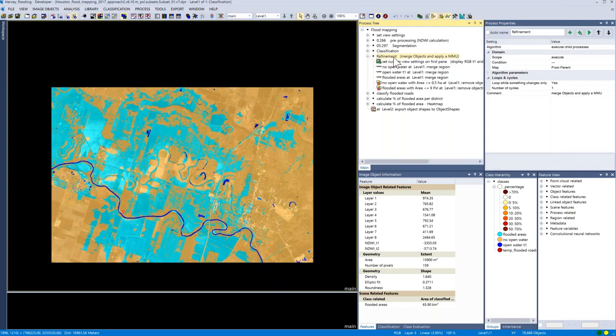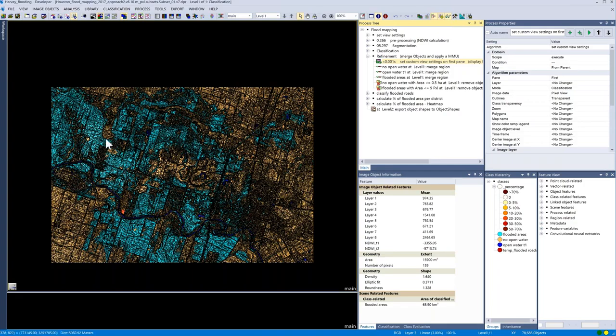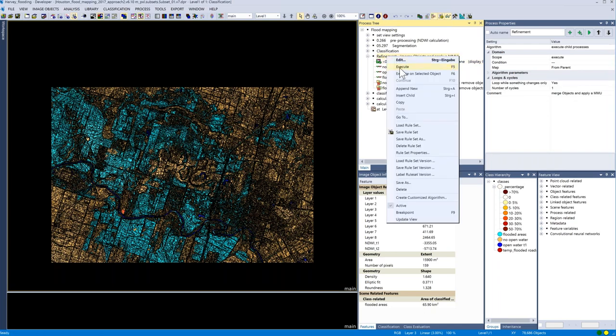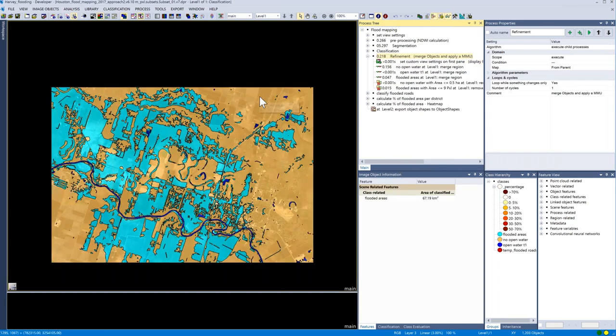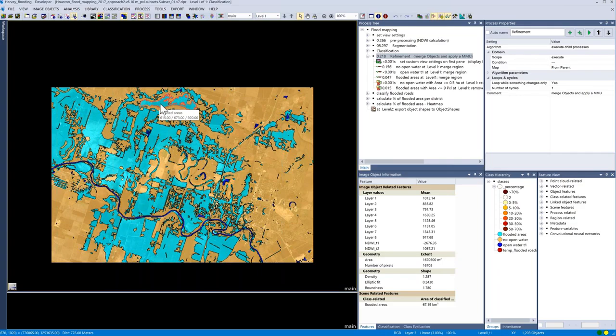But first, we're going to do a refinement, which is merging objects and applying a minimum mapping unit. And I'm going to show you why. So we still have a lot of objects, even though they belong to the same class. This is why we merge them together. It's something like a dissolve option. And then we're going to remove really small objects that are smaller than the minimum mapping unit. And if I execute this, you're going to see the number of objects is decreasing, and we have larger objects now. And this can now be exported as a shapefile and used for further analysis.